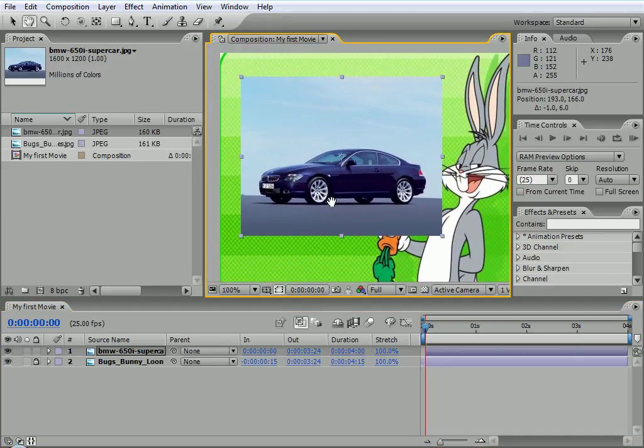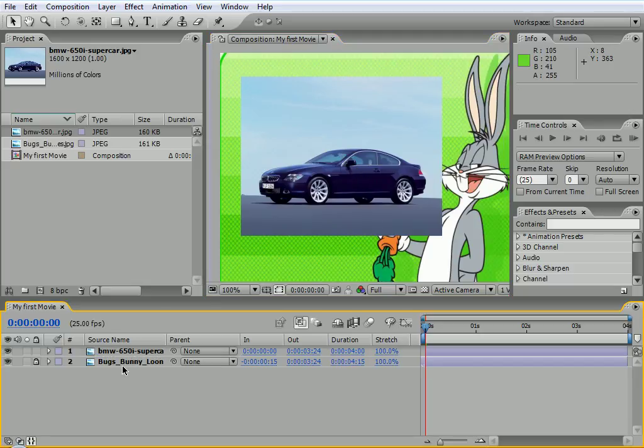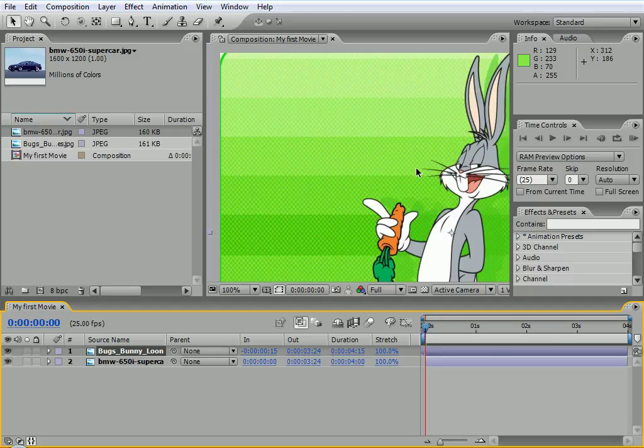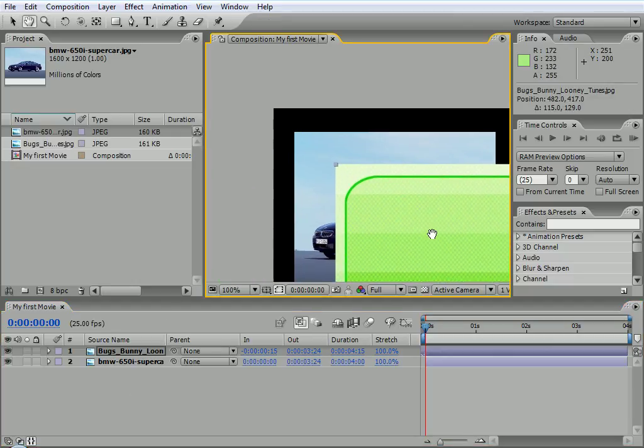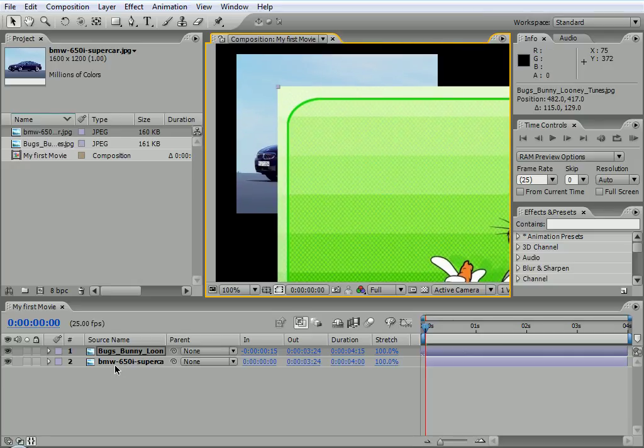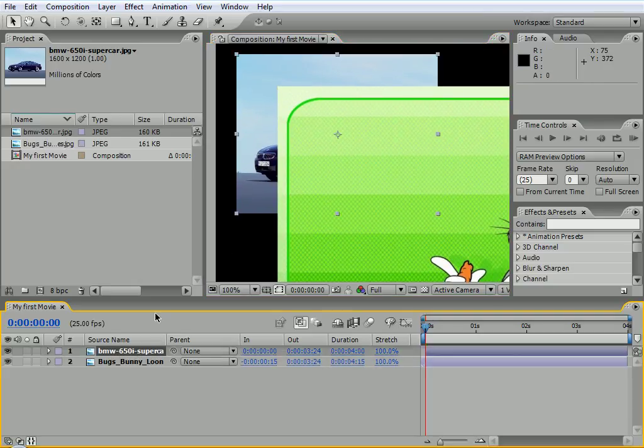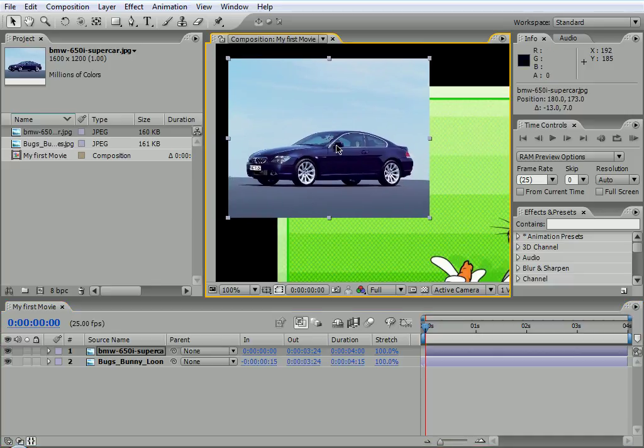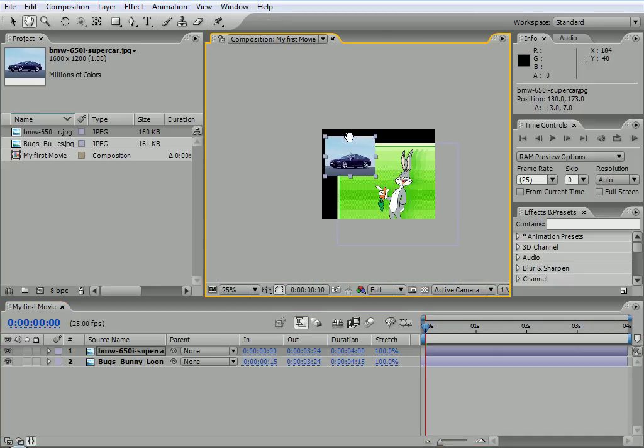Now, if you look also, you would see that the car is above the Bugs Bunny image. What if I wanted to reverse the order? To reverse the order, I just click on one of them. Let's unlock it first. I click and put it above BMW. So now the Bugs Bunny image is above. So I can go like this and really see the order of my layers. Again, if I bring BMW above Bugs Bunny, it's going to come on top, just like you do with the layers in Photoshop.